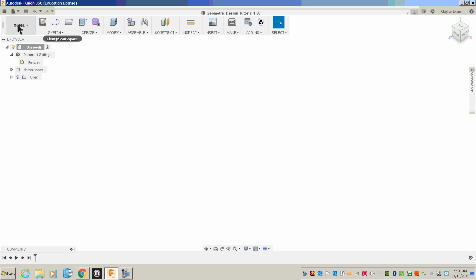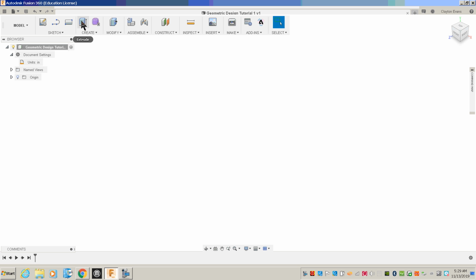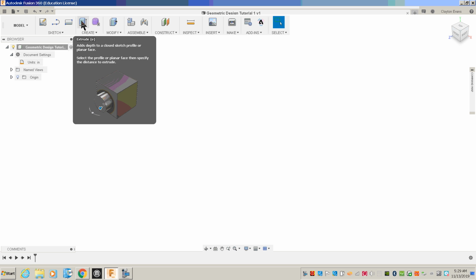The nice thing about all the tools in Fusion is if you hover over them, it tells you a little bit about what they do. So maybe I don't know what this button does. I can hover over it. It will tell me the tool name and give me a description and a visual.